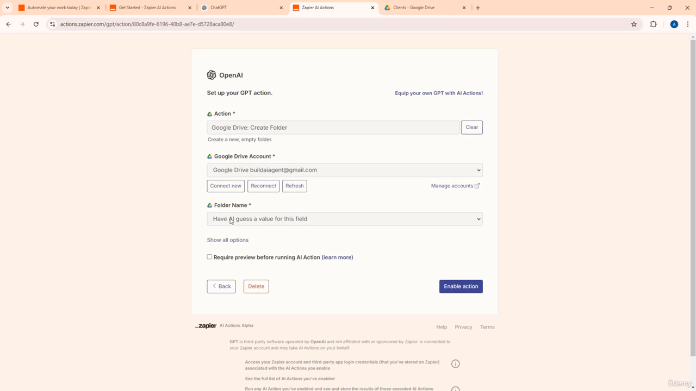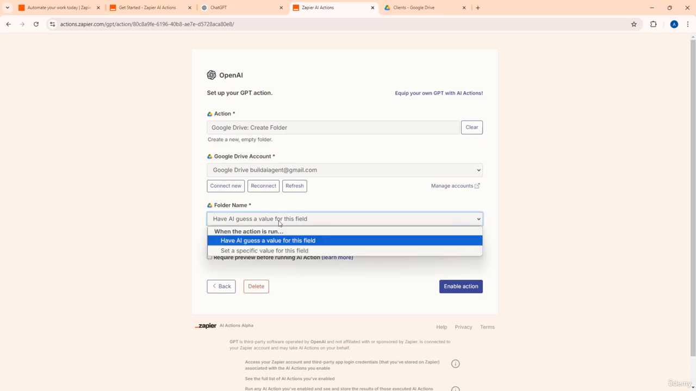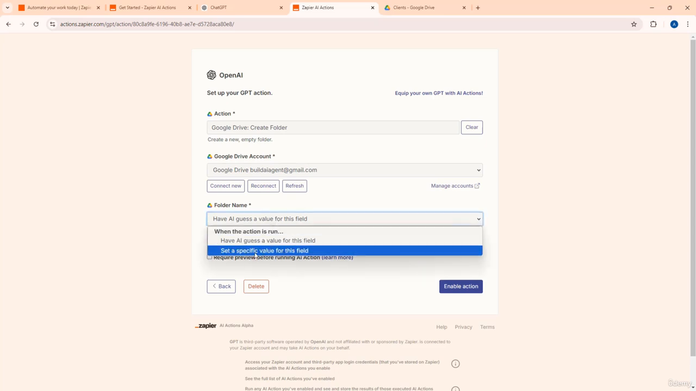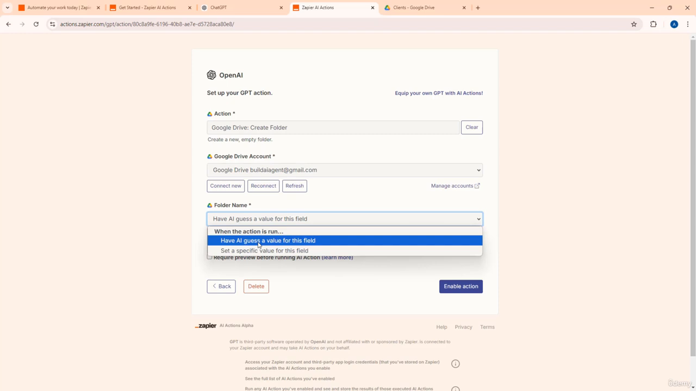For the folder name, let's have it as Have AI guess a value for this field. The other option is Set a specific value for this field. I don't want to hardcode any of the values. Instead, I would want ChatGPT to send the value from the folder name that will be created. So I will leave this option as Have AI guess a value for this field. Next, I can click on Show All Options.